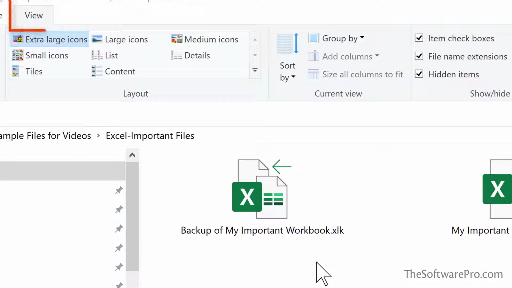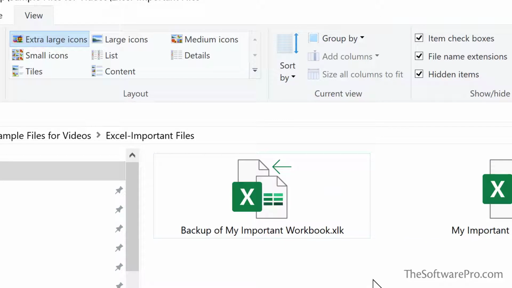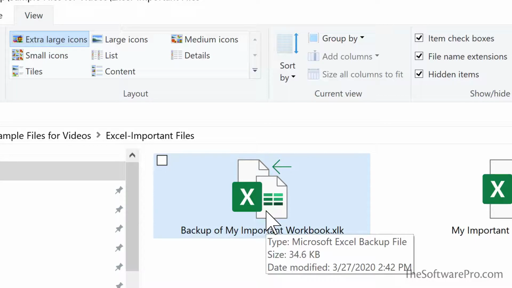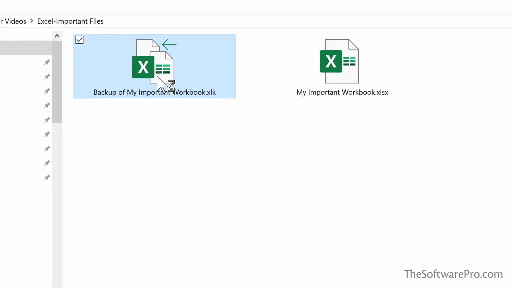If you're not seeing the file extension, from the Windows Explorer, choose View, and then select File Name Extensions. And that makes it a little bit easier to have the distinction, but because they are named differently, that will also make it easy for you to do this. And then if you needed to, you could actually open up this backup file, which would reflect the changes prior to the last time the file was saved.